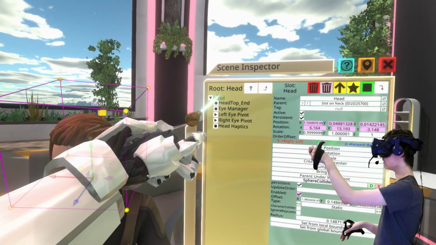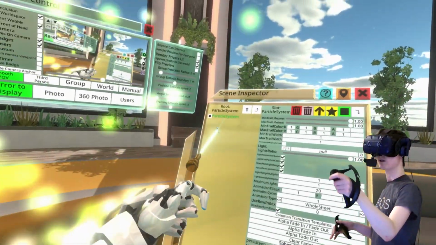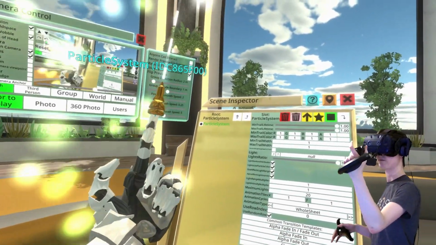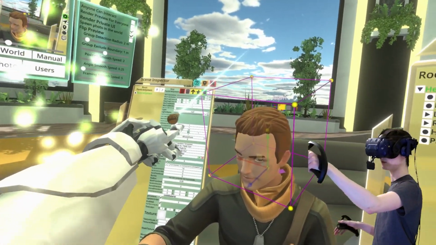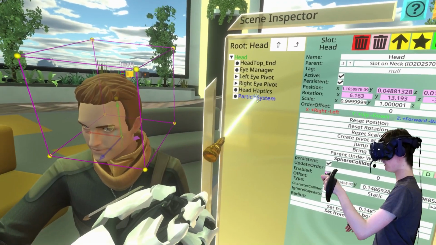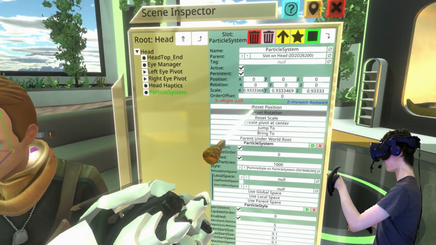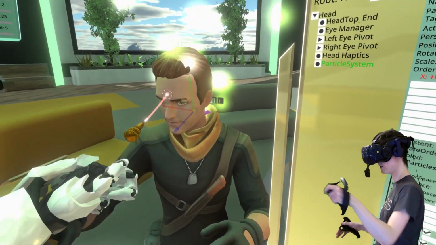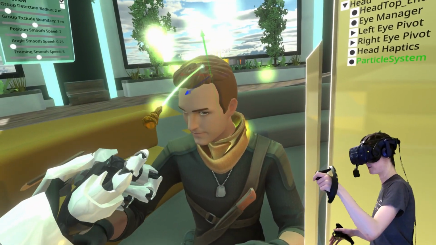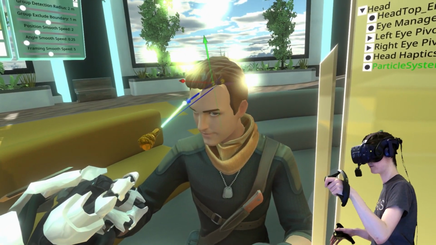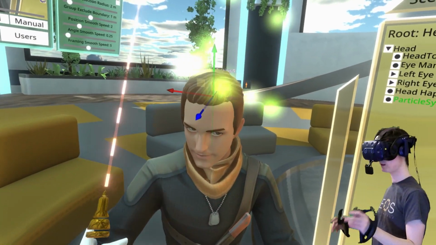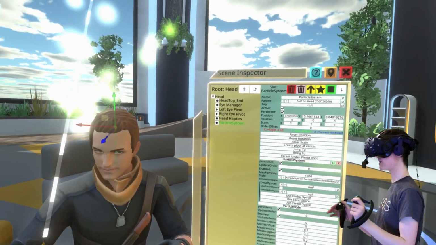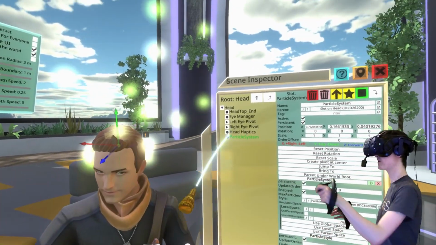Once I'm here, you see I'm under the head. So I will take the particle system with a grip, drop it here, and I can actually close this one since it's part of this hierarchy now. And I'm just gonna reset position and scale, and now use the gizmo to adjust it a little bit. Now that I have the particle system positioned, I can start building behaviors.